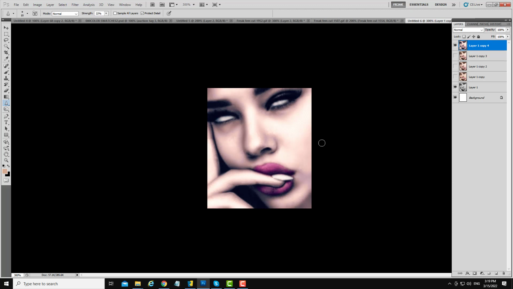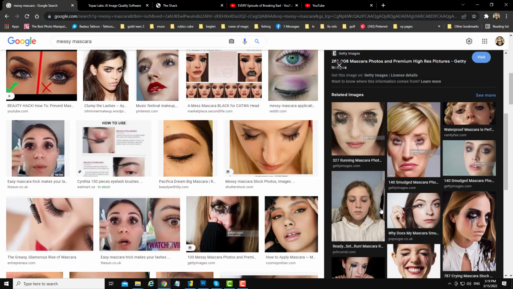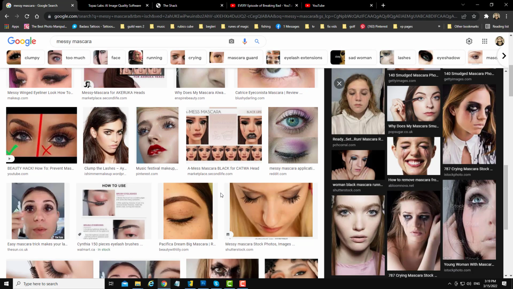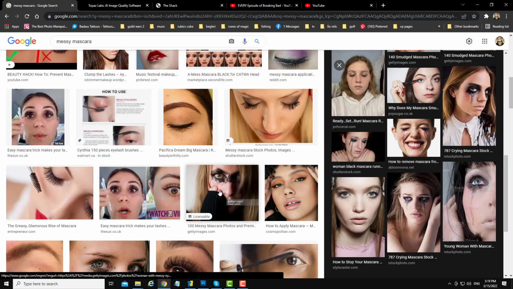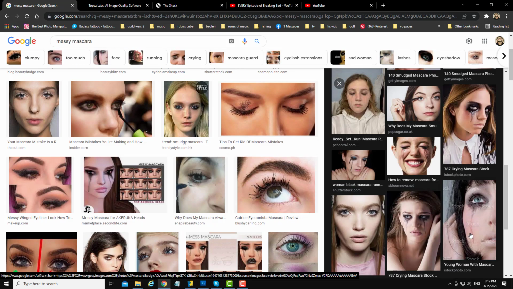Now we're going to get to the fun part, which was the mascara. And what I did for that is I just went to Google search and I searched messy mascara, and I came up with a bunch of images. You can use any one of them. It works the same way. If you like the way the mascara is there, or maybe the long one here. Like this one would have been good. This one maybe not quite as good. This one probably would have worked out as well.